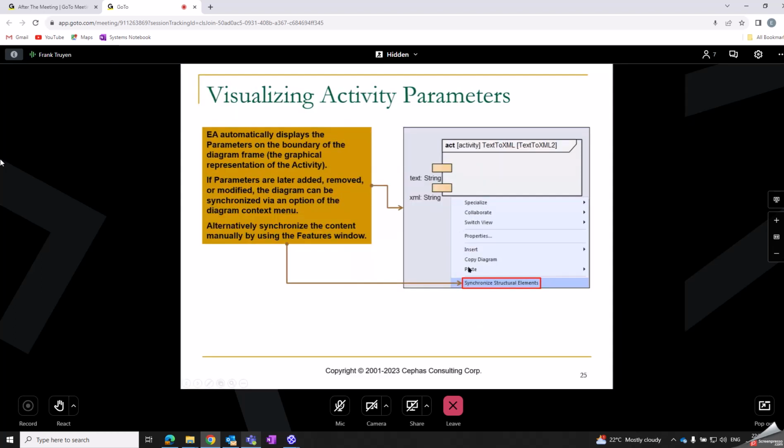So, visualizing: you can do a synchronize. Most of the time you notice that when I visualized this activity I was calling, the tool did it automatically and I didn't have to do anything. But let's say at some point you decide to add a third parameter. At that point you could do a synchronize, and the tool will refresh the diagram and add the missing parameter. So you can sometimes use synchronize, but most of the time they do it automatically.